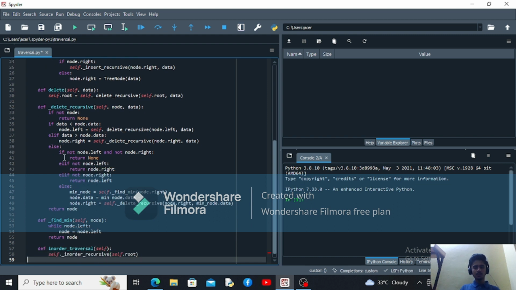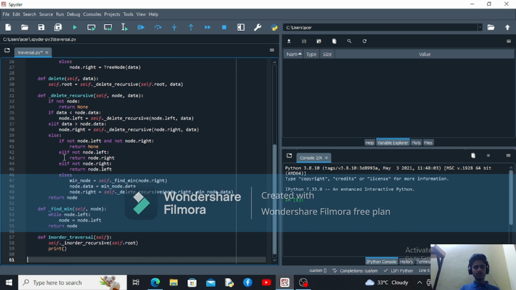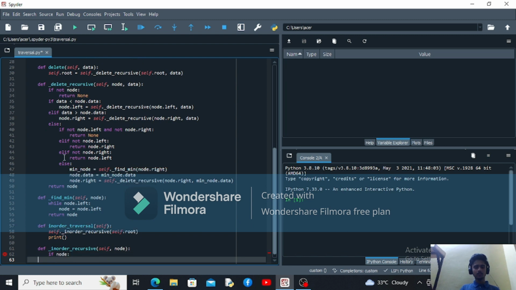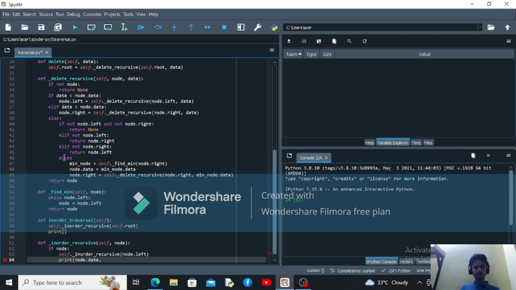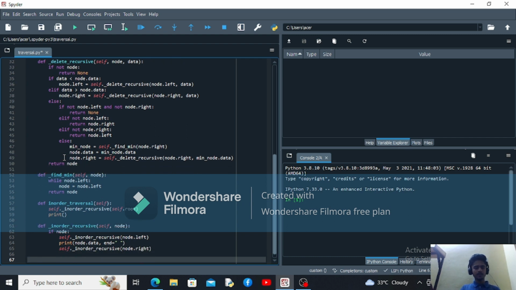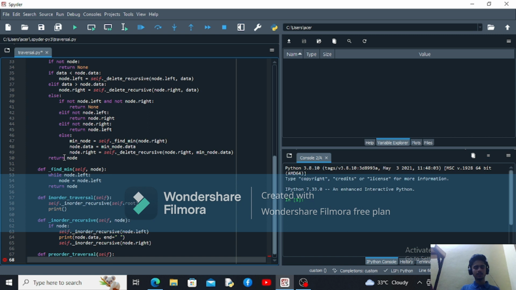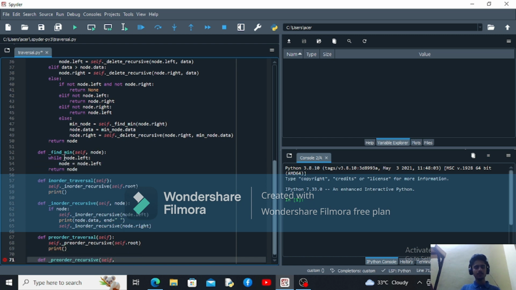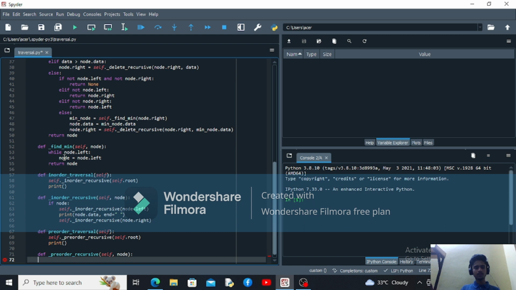Then again define a function for the in-order traversal. Then self.in-order recursive self.root. Then define in-order recursive, self, node. Then self.in-order recursive node.left, and print node.data, end equals to empty. Then self.in-order recursive node.right. Then define the pre-order traversal, self.pre-order recursive, then define pre-order recursive.